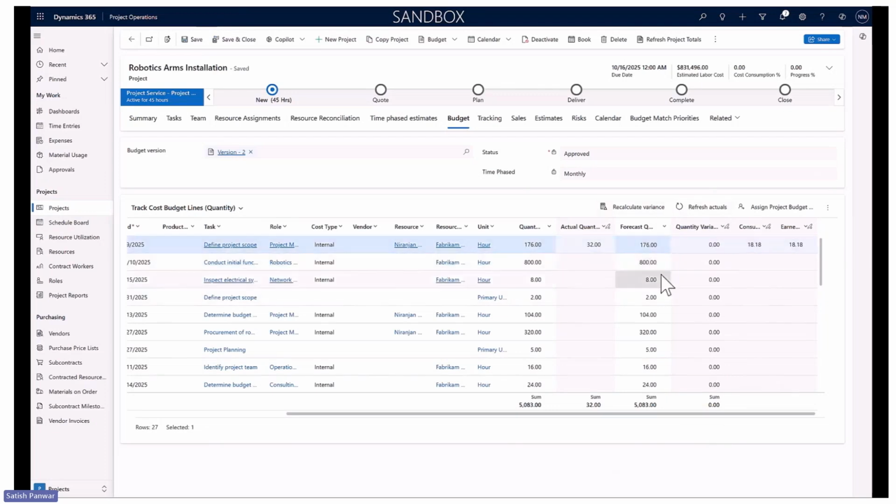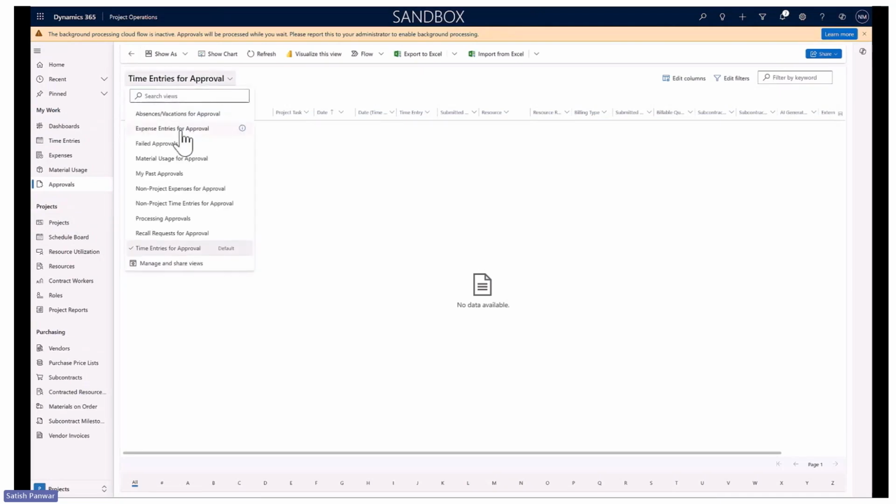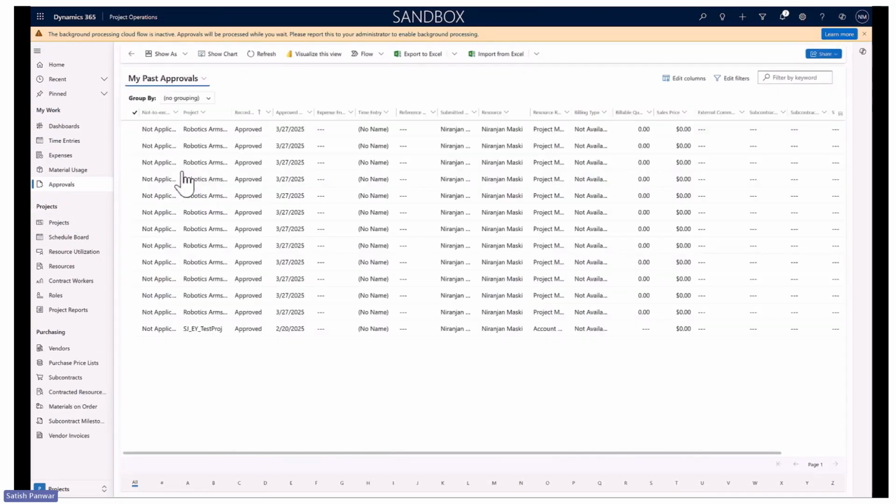Let me roll this back and leave it at 176, which is then the budgeted quantity. And we'll see how, if an actual quantity overrun happens, this entire field would respond. I went ahead and logged a few more time entries, and all those time entries are approved. Let me show you that. I had a bunch of time entries which are available in an approved state.